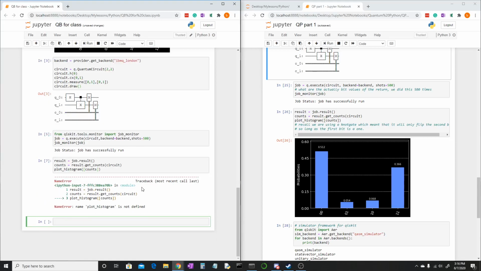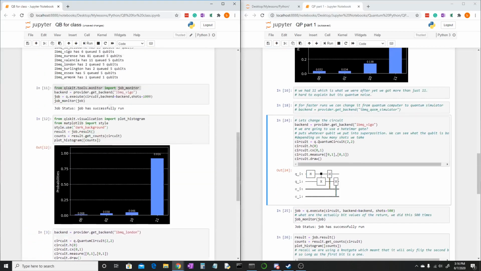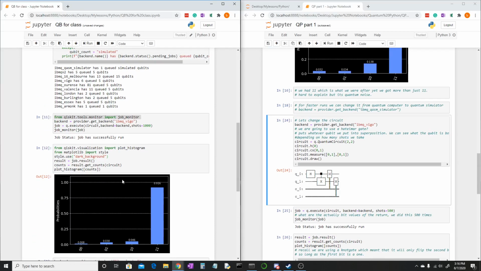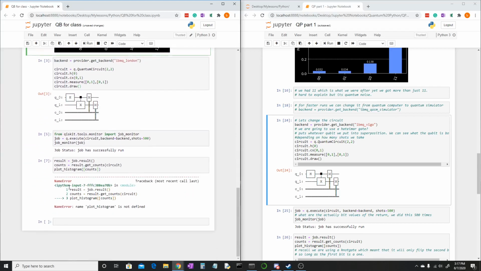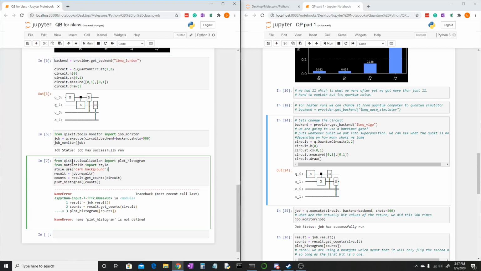Plot histogram is not defined. Okay, go back. From Qiskit, import that. So for this, you say from qiskit.visualization import plot_histogram, from matplotlib import style, style.use dark background, and we say result equal to job.result, counts, histogram.